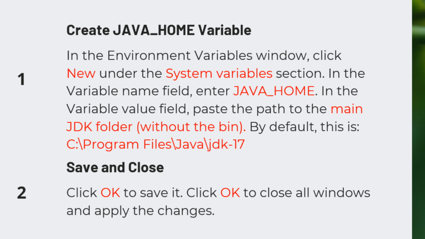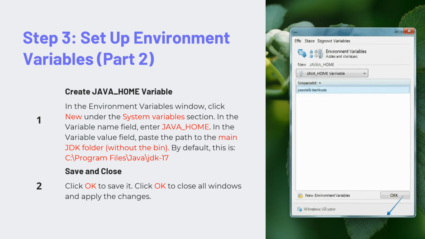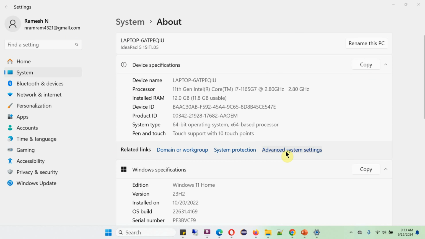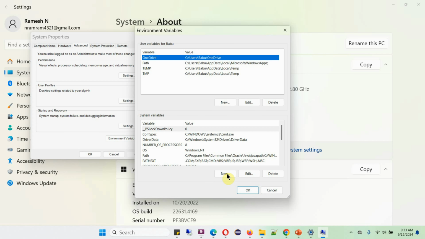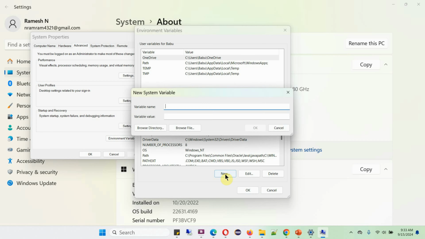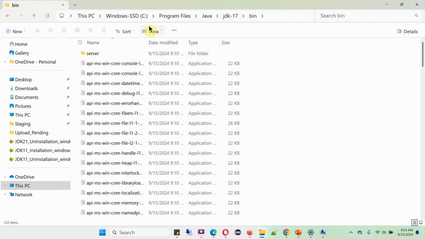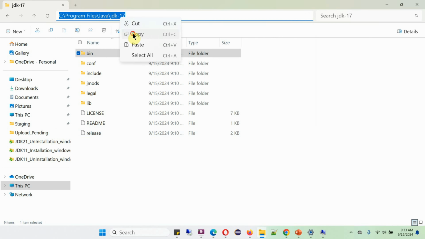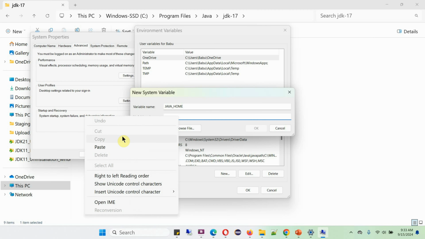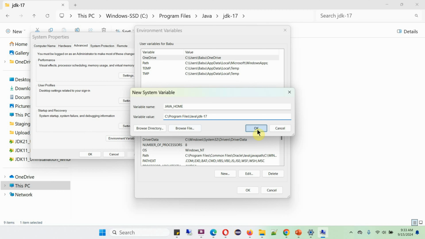Next we have to create the JAVA_HOME variable. Under the system variables section, for the variable value we have to set the path of the JDK 17 folder without the bin folder. Click on advanced system settings. Click on environment variables. Click on new, JAVA_HOME, variable value, copy till JDK 17 folder, paste the path here, click on OK.